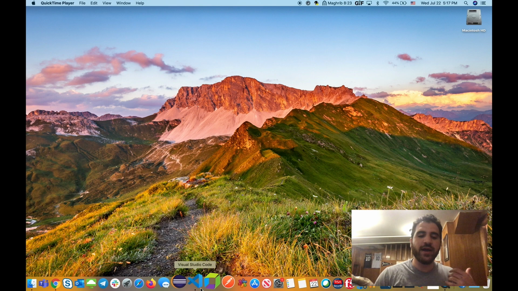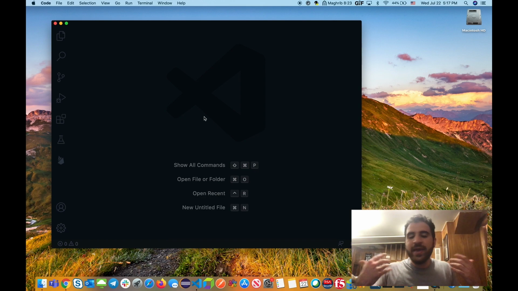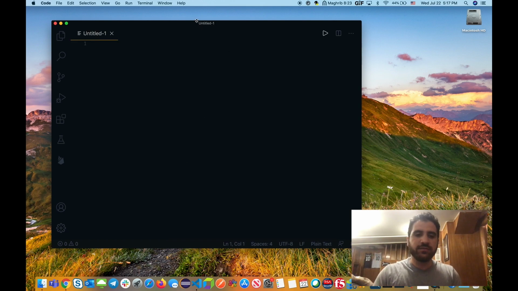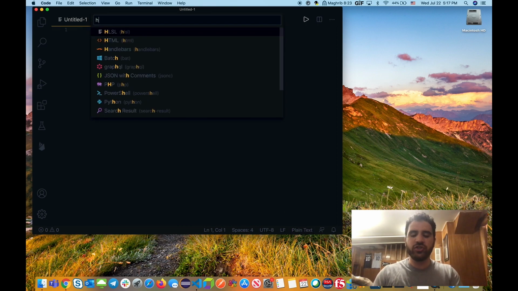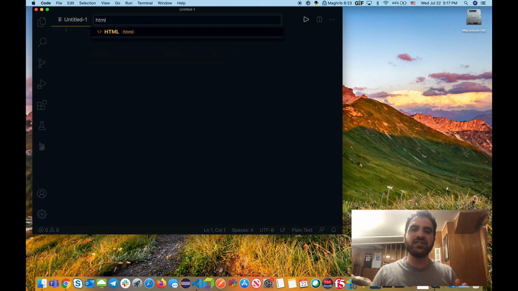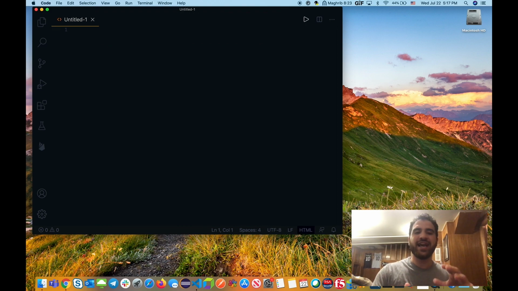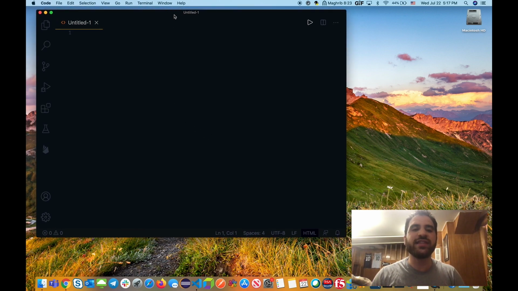So let's start off by opening our code editor and making a brand new file, right? And here's a blank file, and then as we said before, on the bottom we can choose what language we're coding in. This is going to tell our code editor how to color the syntax, how to give us those fancy little colors and help us out with writing down our tags.